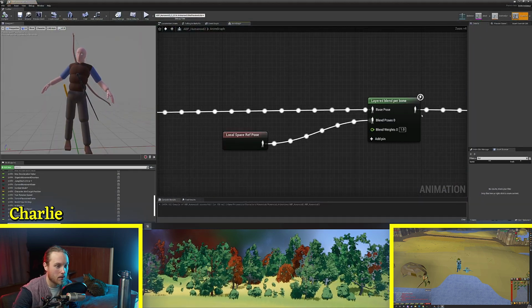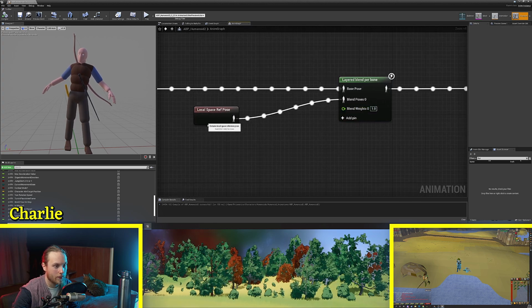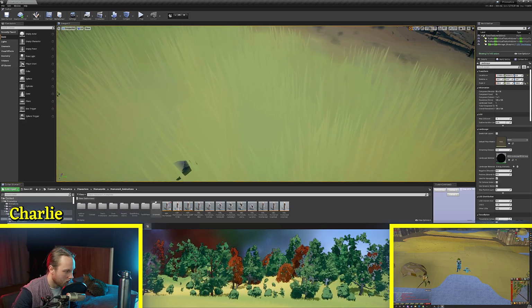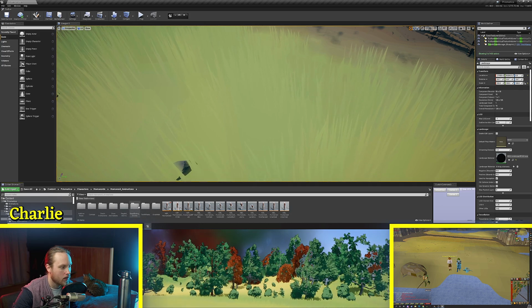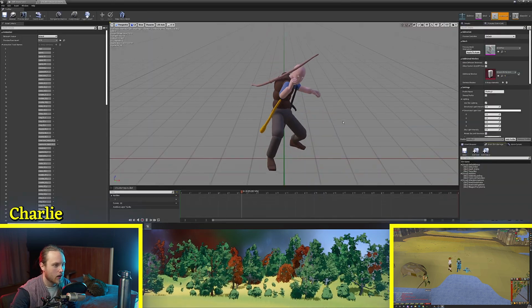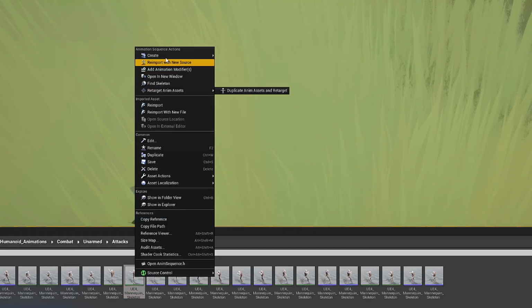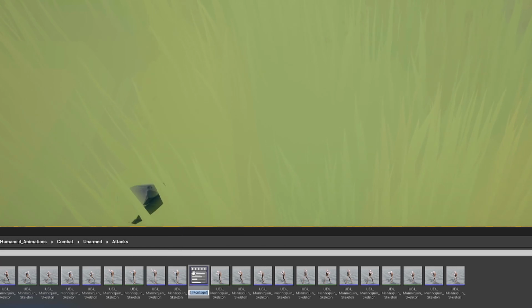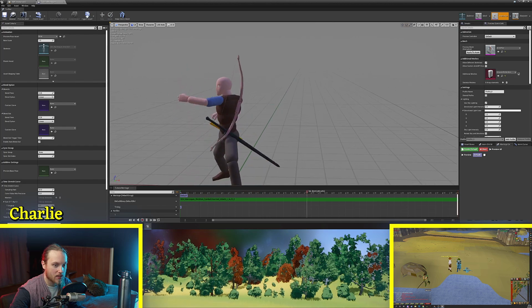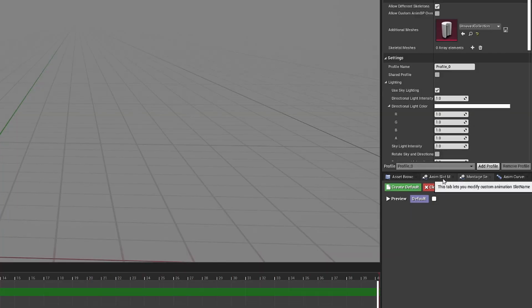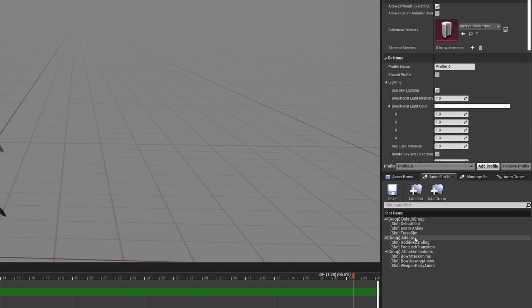So let's say you wanted to play a montage of some sort, but only from the waist up. So what we could do is go to our attack animations. I'm going to grab this attack animation that I've made earlier, and create a montage. I'm just going to call it tutorial montage. Then inside here, I want to go to the Anim slot manager, and we're going to add a slot, and we're going to call this slot upper body only, or whatever you want to call it.